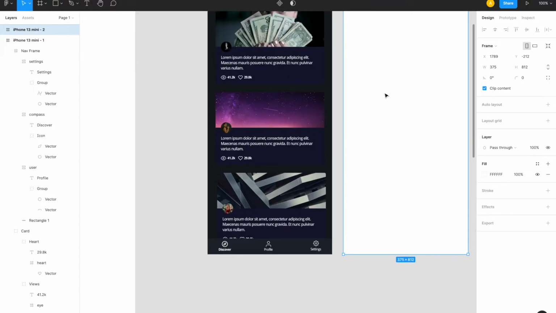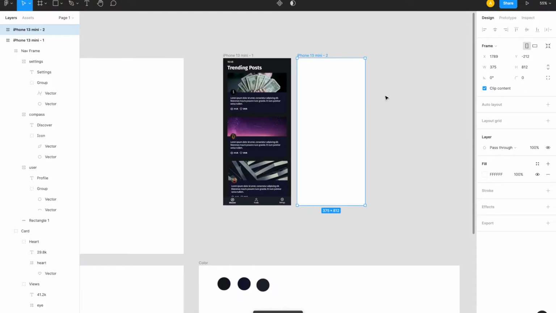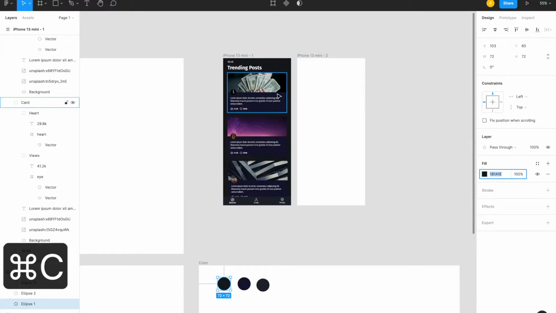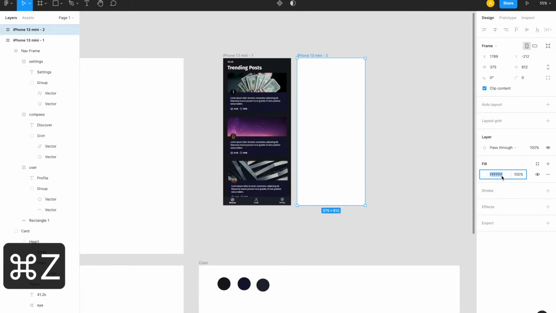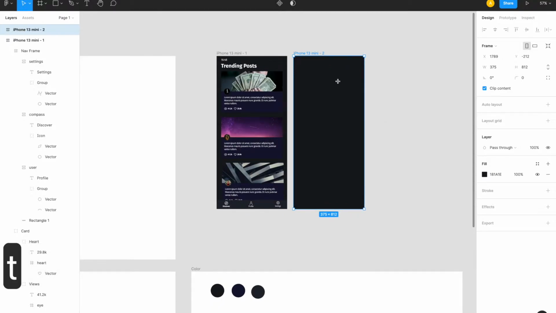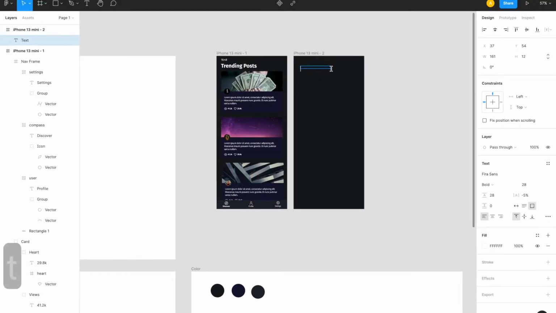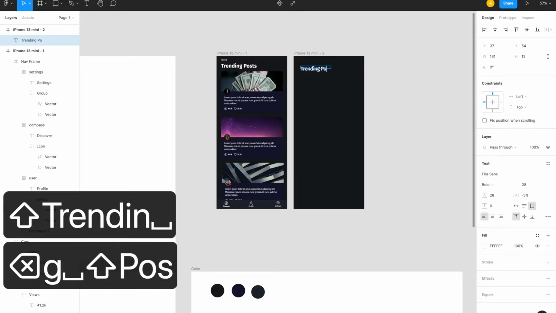And then for the colors, so I'm gonna zoom out a bit. So for the colors I use on the left side, I actually documented them here, and the fill color I'm going to use for the screen is this, and I'm just gonna make it fill here. Perfect. And then I'm gonna begin adding the header, which is trending posts.